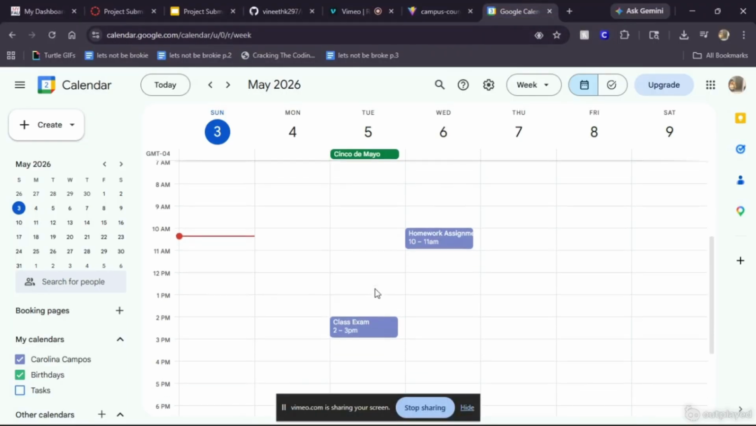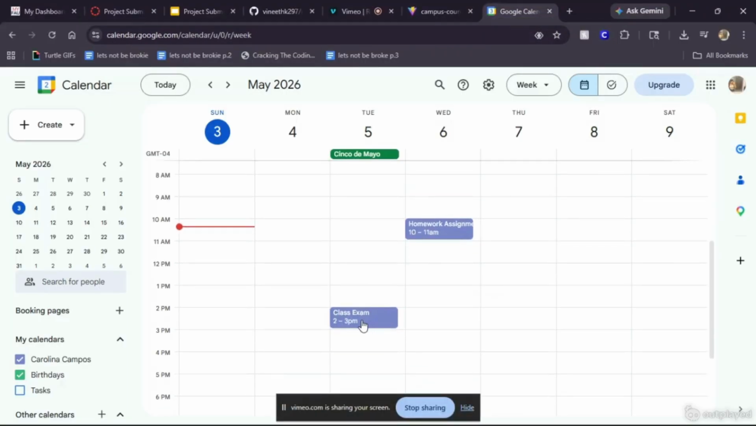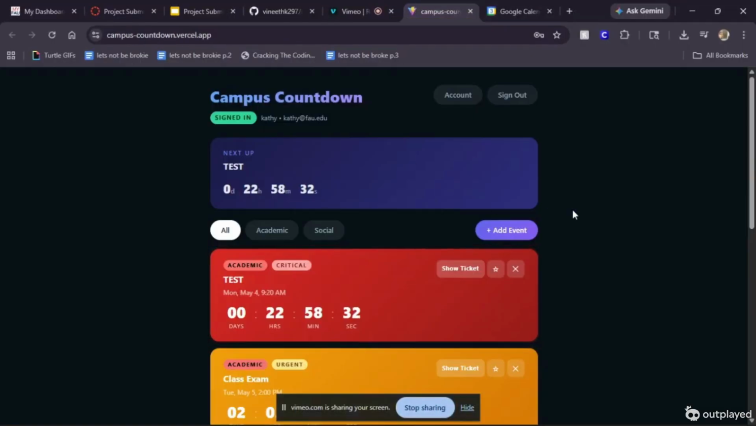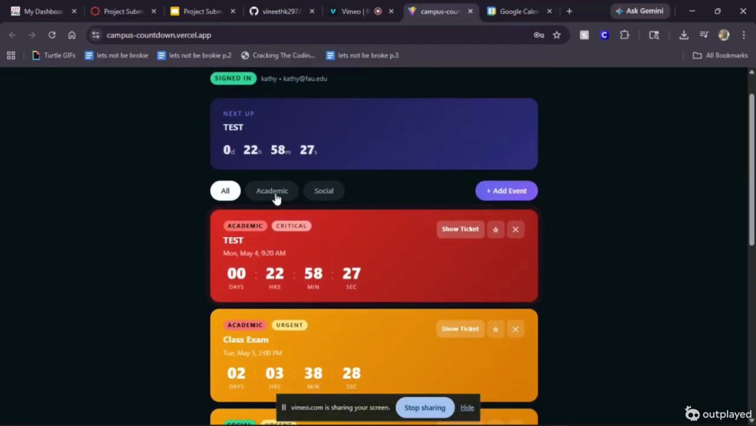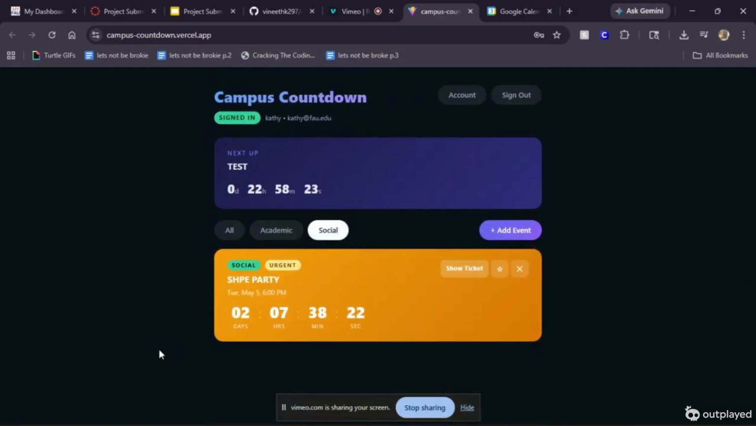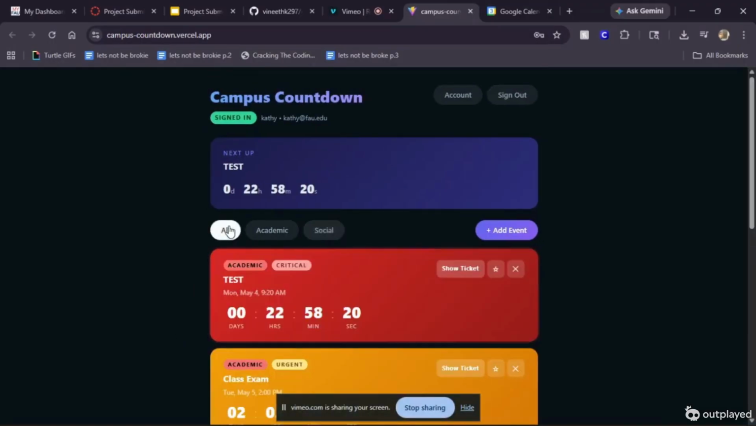And so, for example, you can see exactly here, this is my calendar, and it got my class exam that's on the 5th, my homework assignment that's due on the 6th, and even that relaxed event that I had that is all the way here for June 6th. And so I was able to successfully retrieve my events from the next 50 days from my calendar. And again, you're also able to filter between just academic events or just social events. And so that is what the user is able to do and all the functionality that they have.